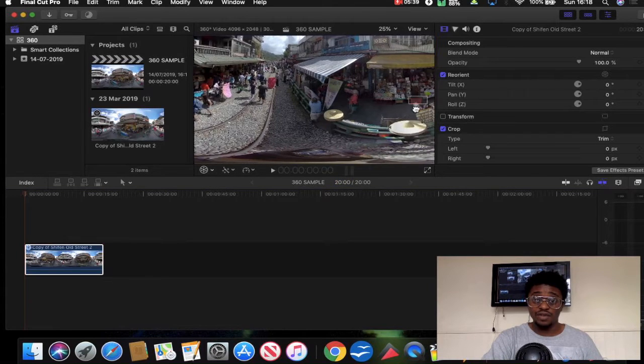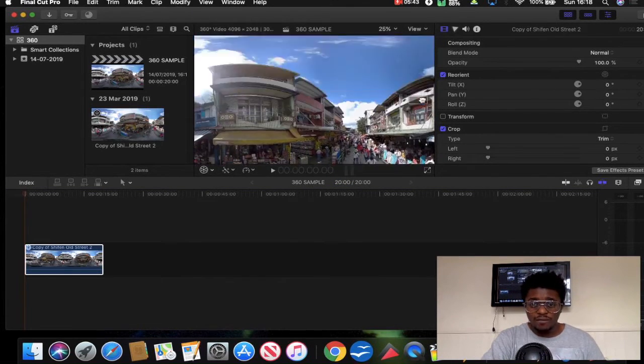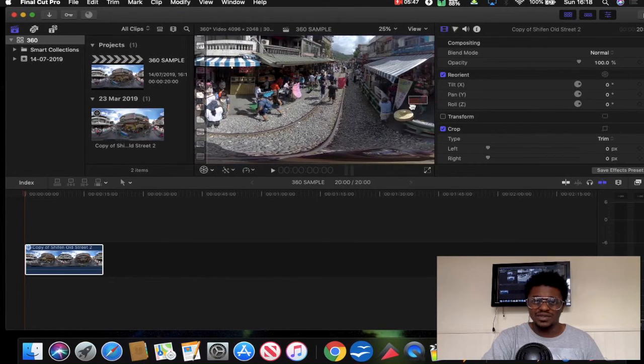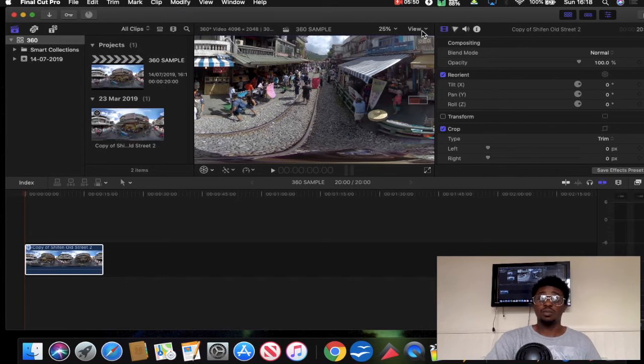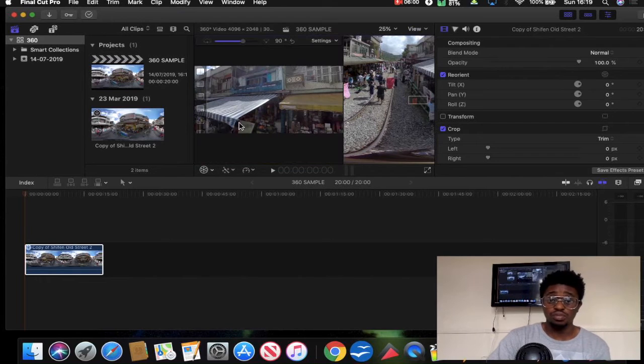We're seeing the flat version of the image, which, if you move around, you'll have this weird sort of flattened version of a 360 video. That's not what we want. So you then want to go to the view and hit, not video scopes, because we're not working with that today. We're going into 360 viewer, and this will give you a separate window for your 360.